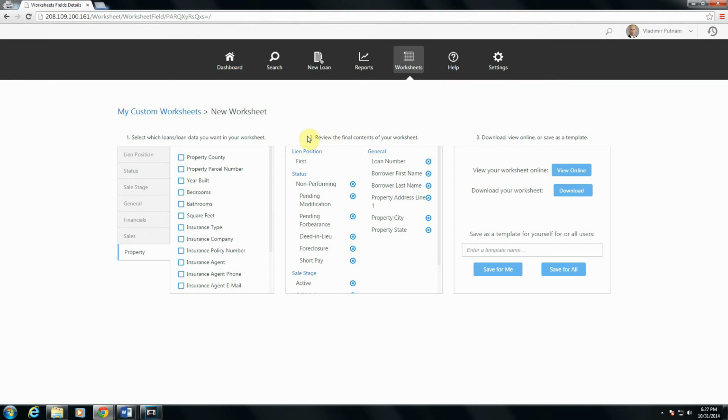So that's the second step, review the final contents of your worksheet before you generate it. And in the third step, you have a couple of options. Your first option is to just view your final worksheet online in Noteworks. So kind of get a preview of it in the system before you download it to your hard drive as an Excel file. Your next option is to just download it, again, straight as an Excel spreadsheet to your computer.